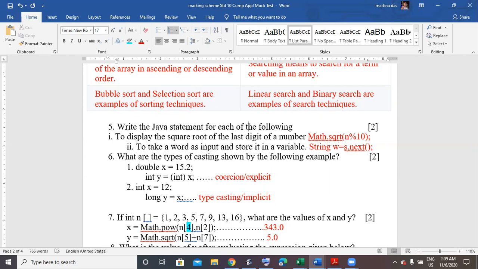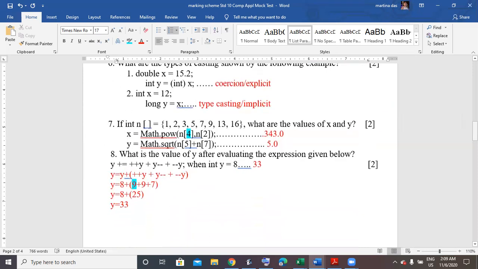Whereas int x is of lower data type. When I'm storing the variable x in long y, the compiler itself will do the conversion from lower to higher. So it's an example of typecasting, or implicit. So you write the examples clearly. For the correct answers you get 1 mark for each question. That is 2 marks.